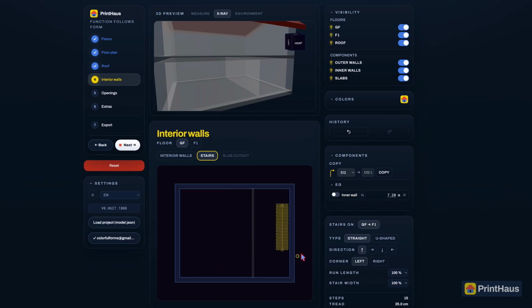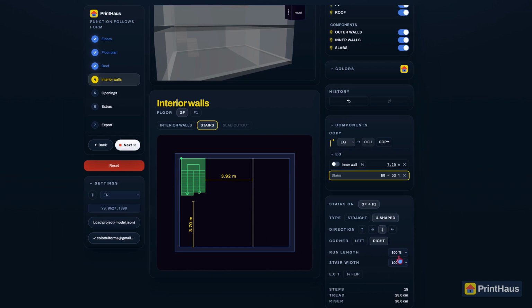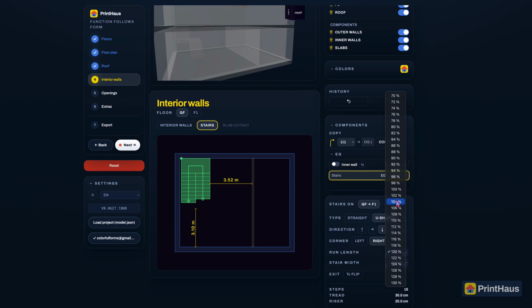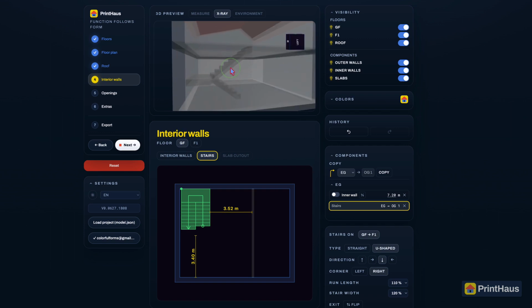Switch to stairs, straight or U-shaped. Place it, then set the direction and the corner. Stretch the run and the width as you like. The step count and the tread follow automatically, and the riser stays at 20 centimeters. Change the height, and the steps and treads recalculate on their own.